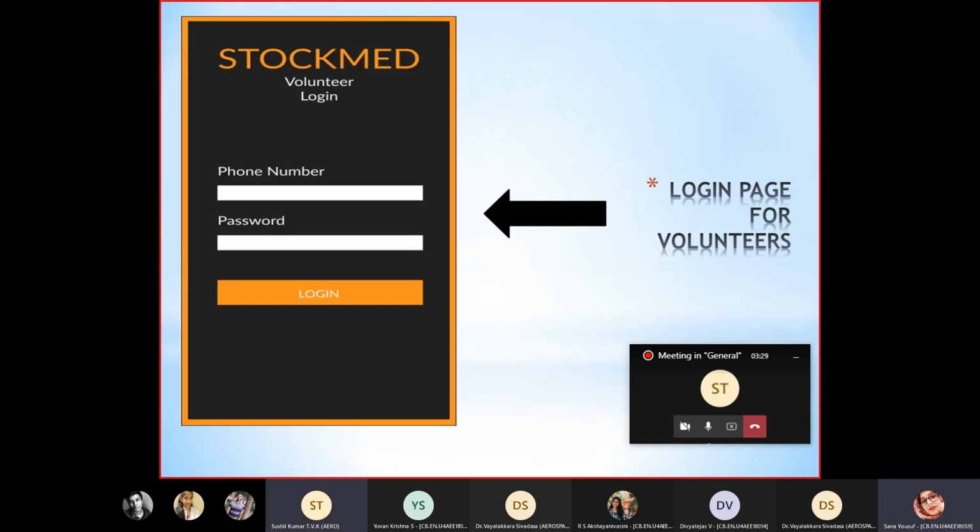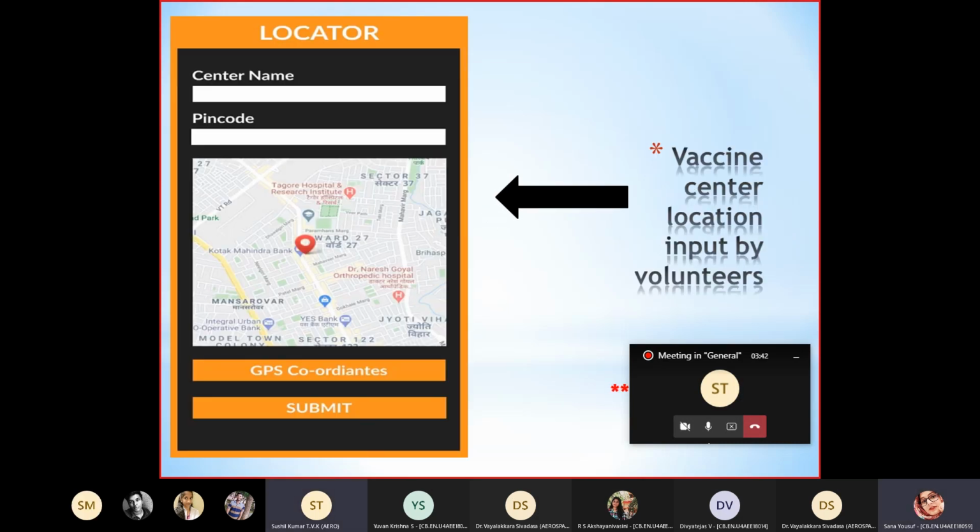This will be the volunteer login page where their phone numbers and password will be linked to the app, and they will log in through their phone number and the password. Then, for example, volunteer A is entering his data from location X. Our app will be connected to Google Maps so that he can efficiently enter the numbers of the medical stock available. It will use the center name and the pin code of the area.